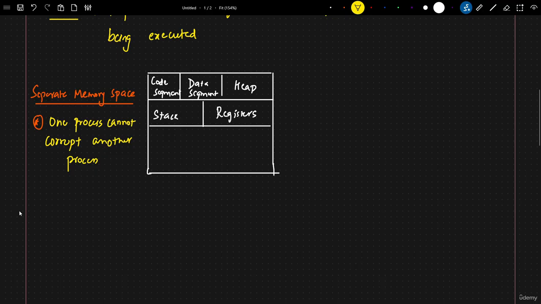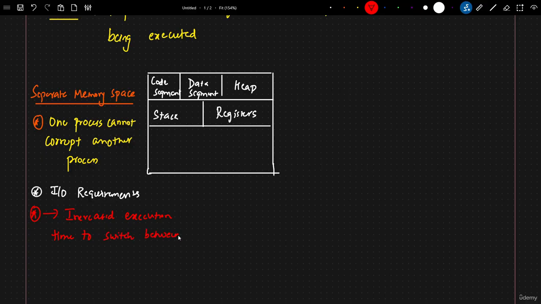Okay. Now, since it has a separate memory space, let's say it requires some other IO resources, right? During this point of time, because of this separate memory space, this will be one disadvantage: there will be an increased execution time to switch between processes, right? From one process to the other process.